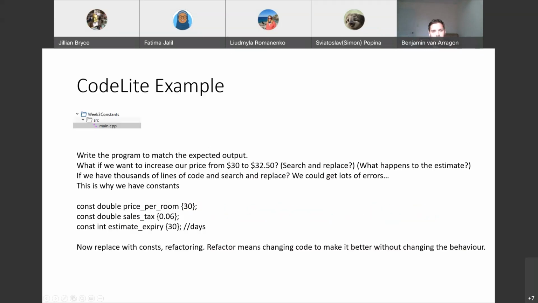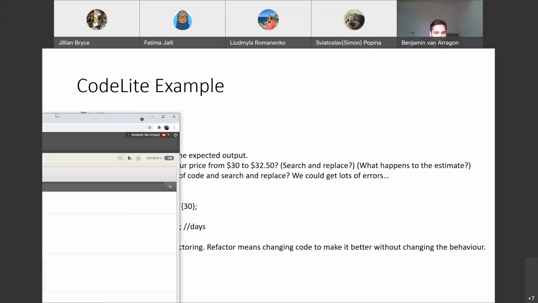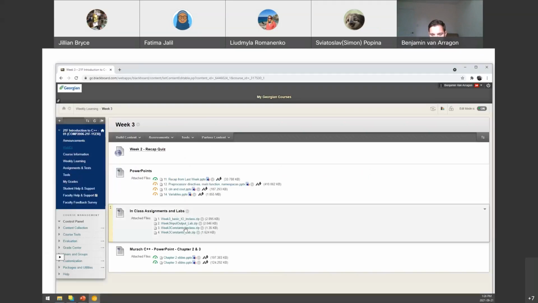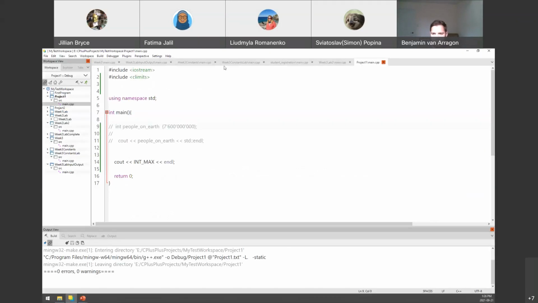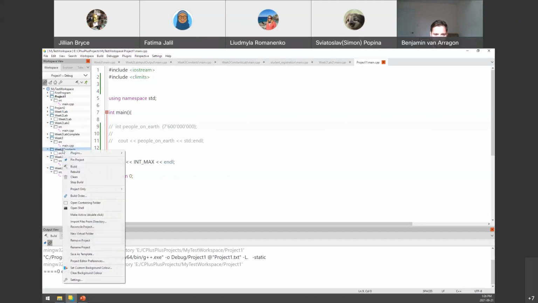Cool. So we're going to go to the week 3 constants folder. I have it posted on Blackboard here. If you come to the week 3 section, it's number 3, constants_in_class.zip. If you just download that, extract it, and import it into your CodeLite, we're going to open up the main.cpp, and we're going to write a program to match the expected output using constants. Okay, so I want you guys to head to your CodeLite IDE and get the week 3 constants open.